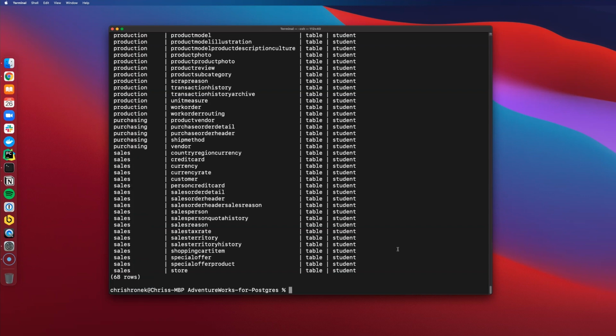Perfect. So at this point, we have our PostgreSQL database running locally on our machine and the AdventureWorks datasets loaded into it. Now let's show how to access that data.